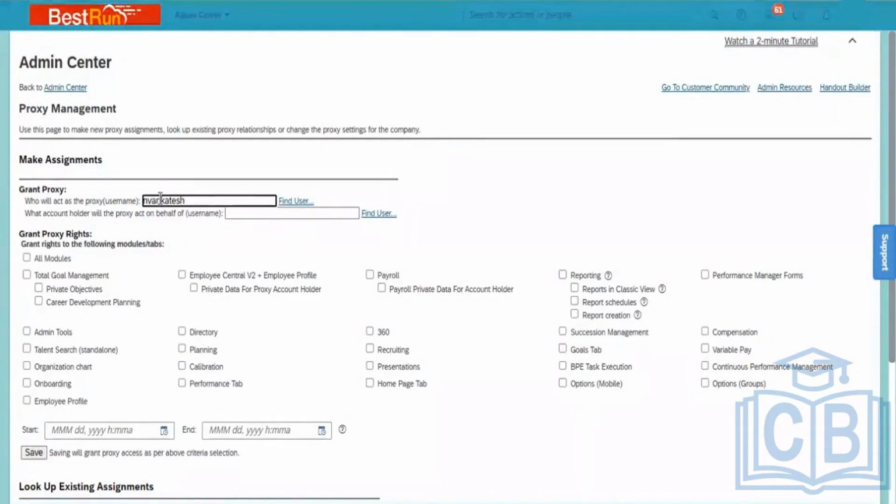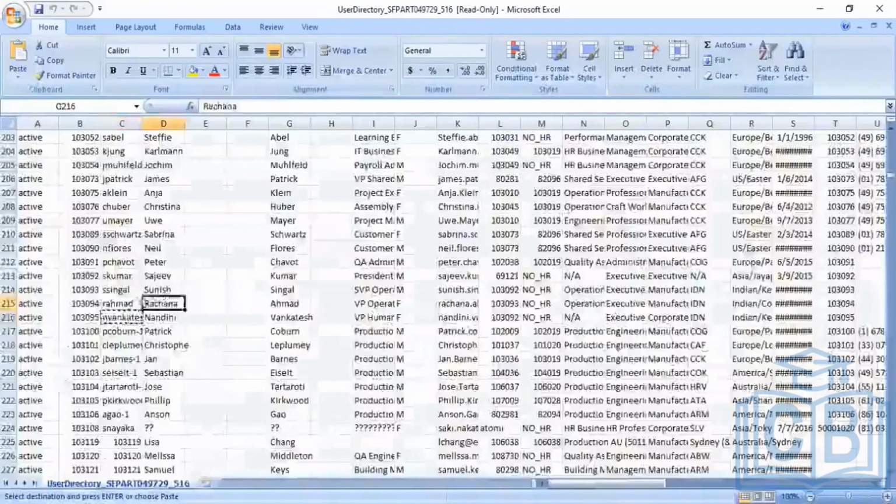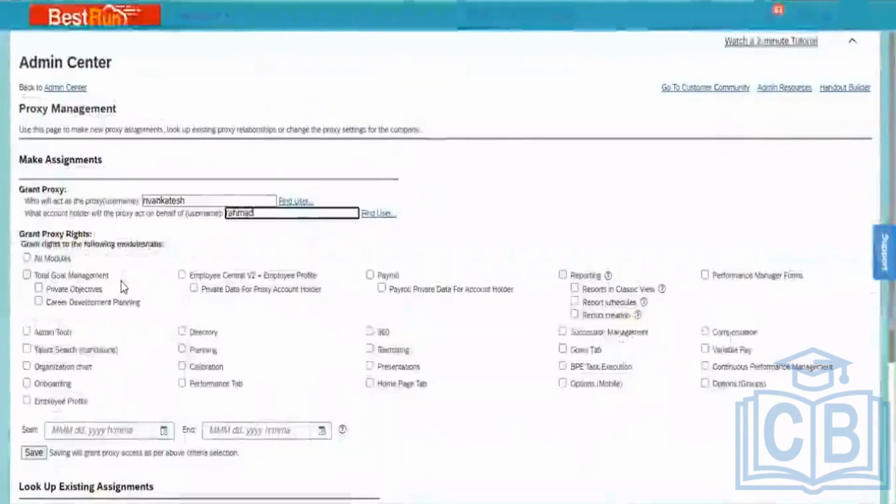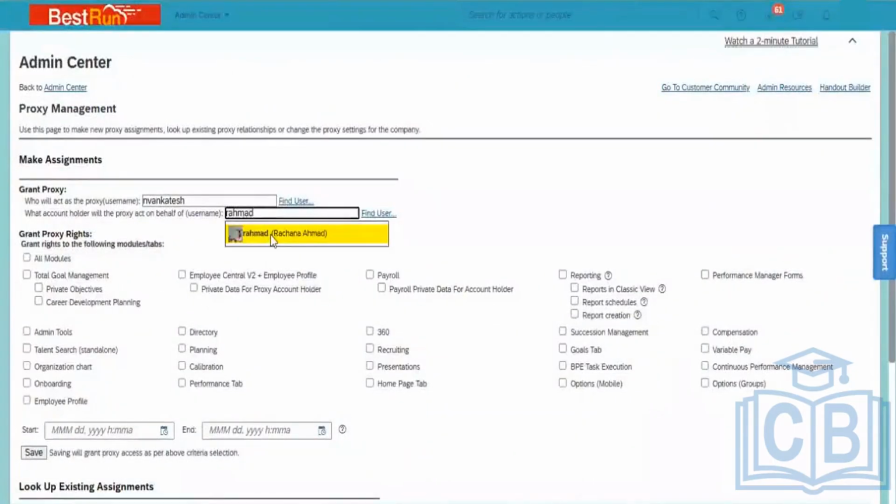And this proxy user will be acting as a proxy on whose behalf? That is the manager. The manager will act as the account holder. What is the manager's name here? That is Remad, right? Rachana's username I need to copy here, and then I need to come here and paste it here. I'm just randomly choosing any of the granting rights and I'm saving it.